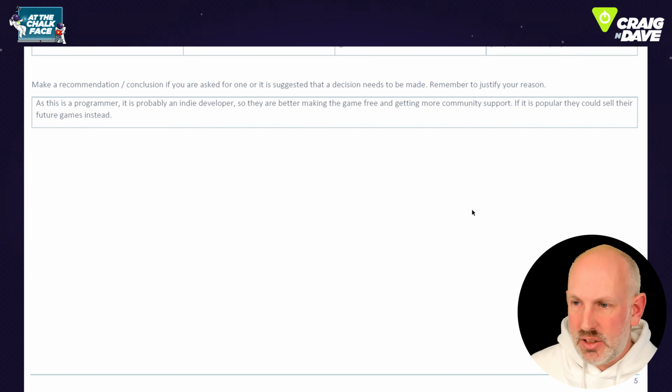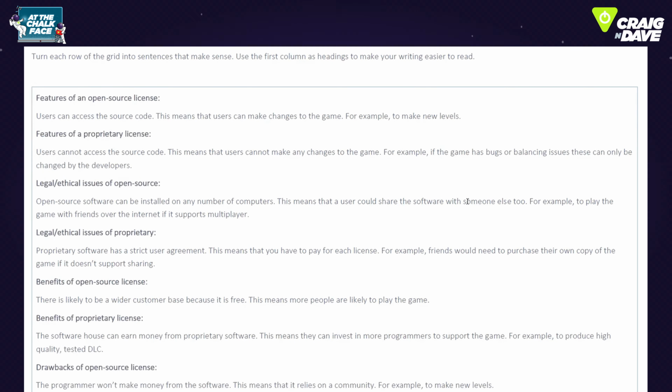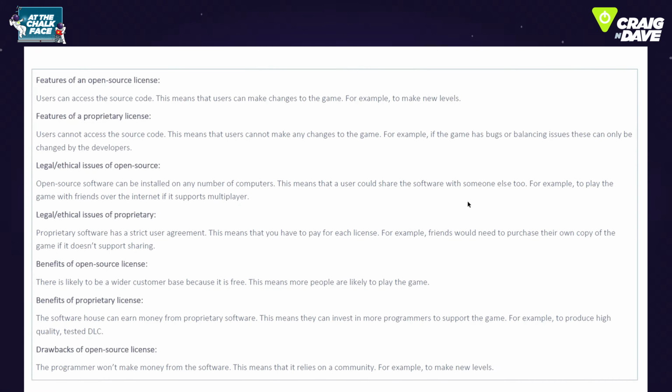So having done all that and completed my grid and made my recommendation, the final step is simply to copy and paste. So what you've got in the leftmost column, which was your 8 points, those are your headings. So use headings, really important. Then all you've got is a sentence or two underneath each of those headings, which is simply a copy and paste of all the words that you put in the fact, reason, example grid, but just as one or two sentences. So for example, features of open source license: users can access the source code.